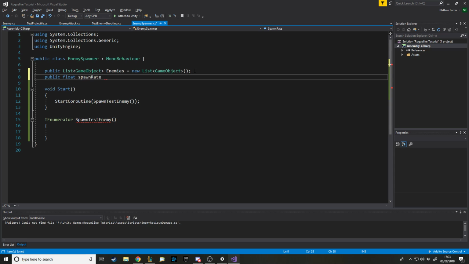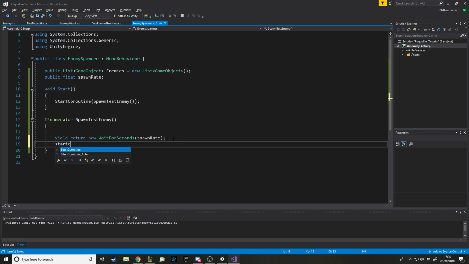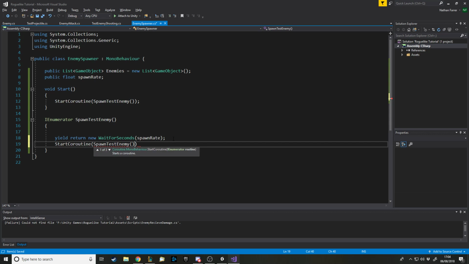So spawn rate, and we'll say yield return new WaitForSeconds, and we want to wait for the spawn rate. So we're going to spawn an enemy, wait for that amount of time, then just do it again, basically. So at the end we can start coroutine spawn test enemy. This is basically just going to keep looping forever.